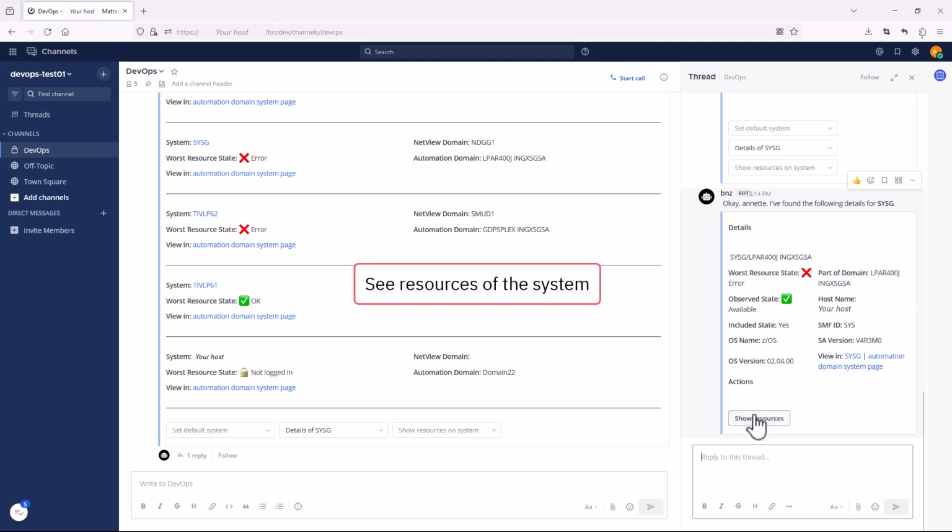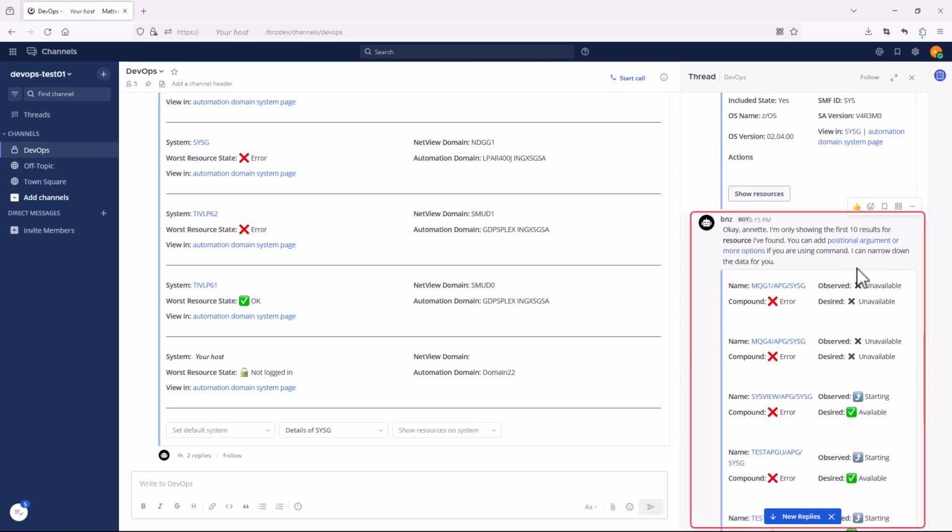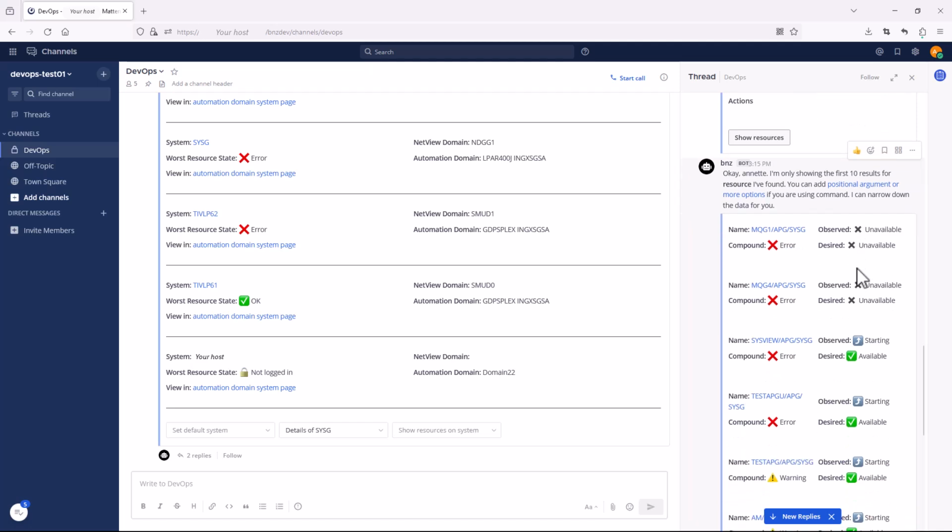Let's see resources of the system. You can see the first 10 results found for the resources of the system with the most important information of the resources.